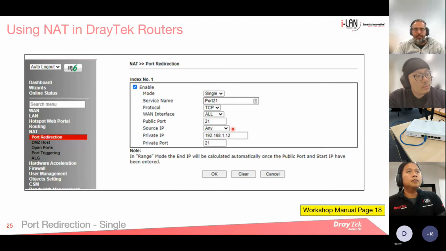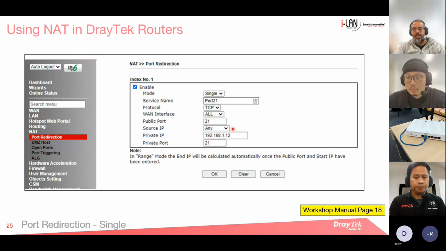The source IP can be any if you want just anyone to be able to access our FTP server as long as they have a recognized username and password, or we can lock it down to a particular IP or a group of IP addresses by creating objects down under the object setting menu. Private IP is, of course, the FTP server's LAN IP, which is 192.168.1.12 in this example.